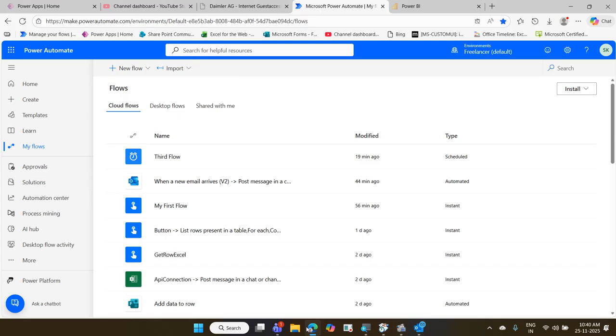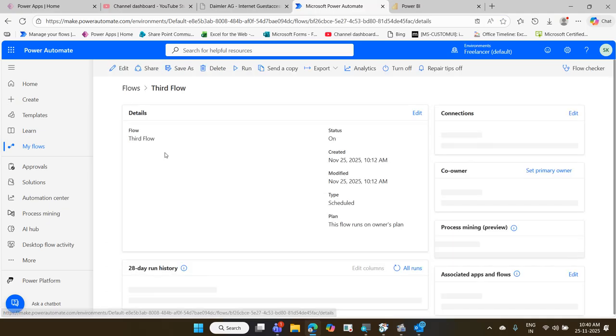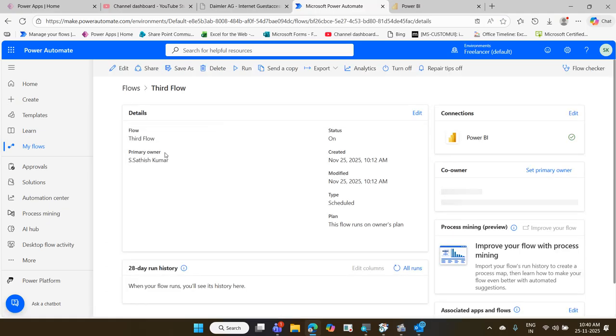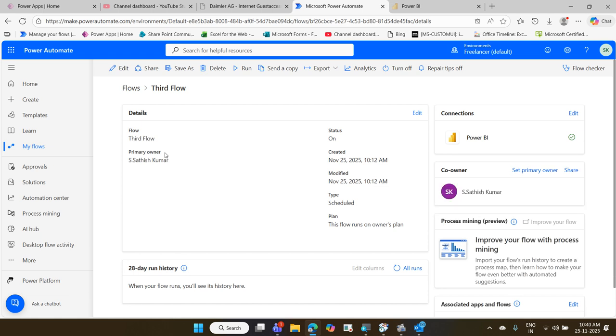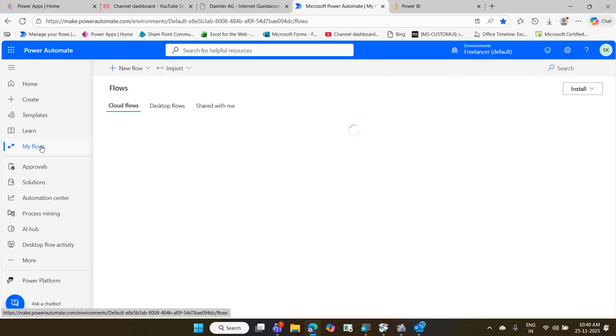When we open Microsoft Power Automate, I think we have created 3 flows. First flow is just to send a mail and send a message in Teams. Second flow, whenever a mail is received, we want to post a message in Teams. And the third one is automated, that is every day morning 7:30 your Power BI has to be refreshed. As of now, we have seen one more also. This one, every day morning 7:30 it has to be refreshed.